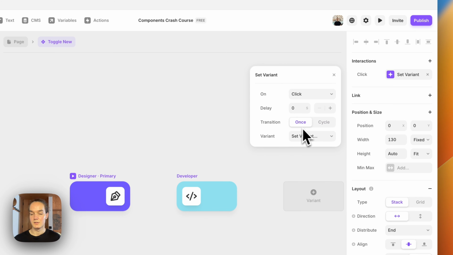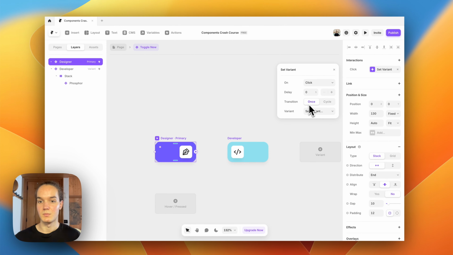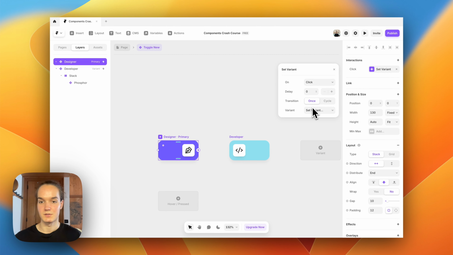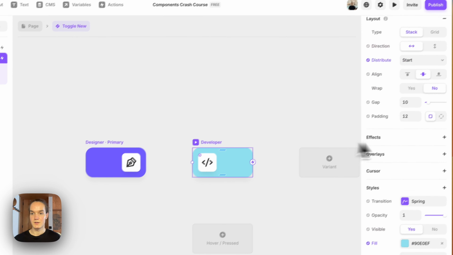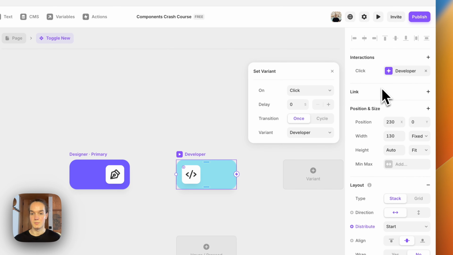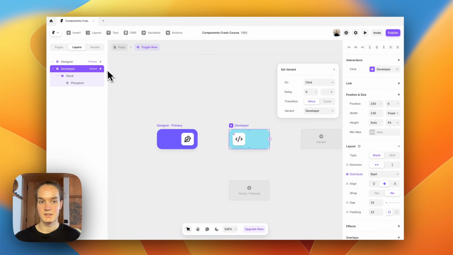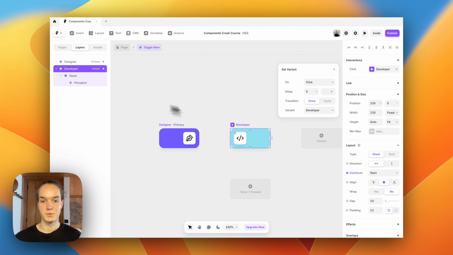We don't want it to cycle, but rather to be a one-time interaction. And we want to change the variant from designer to developer. So here we go. We also have to add the same transition, but the other way around. As you can see, the transition I set for the primary component has also had an effect on the developer, because we already have the same interaction here. As I was mentioning, when you make a change to the primary component, it will also affect all the other variants.